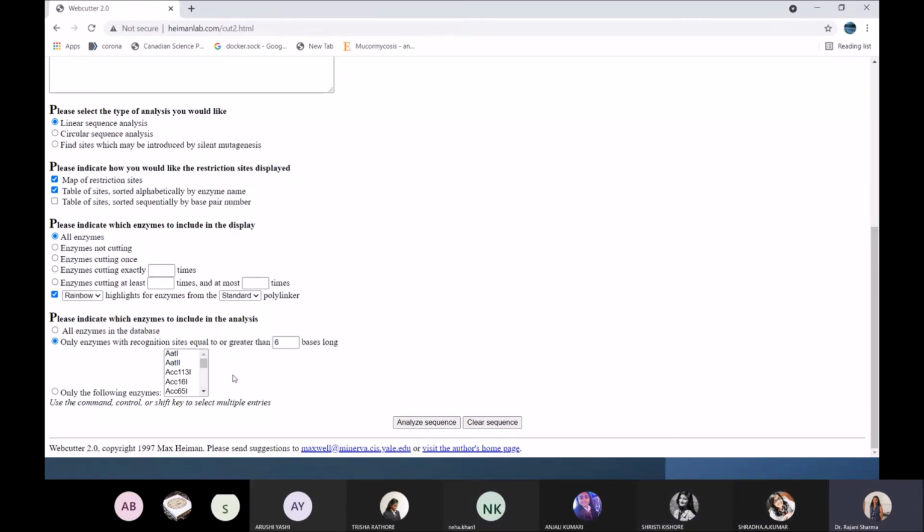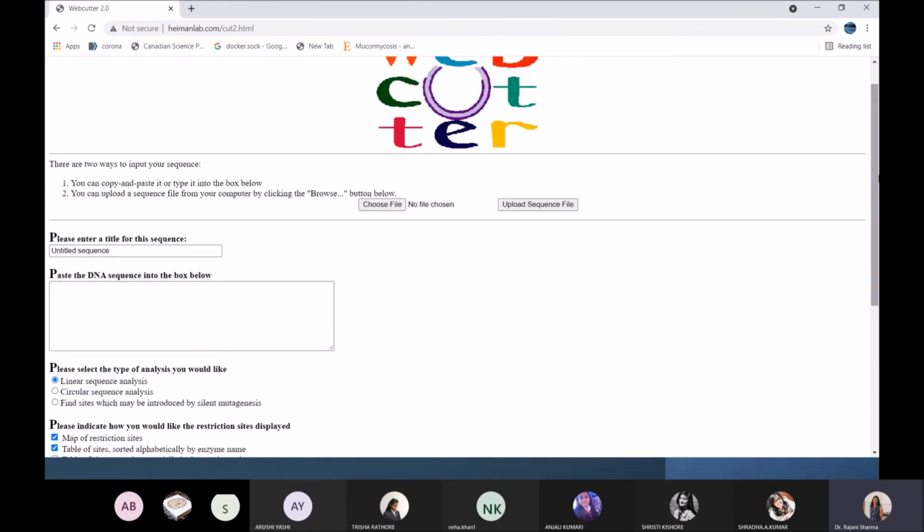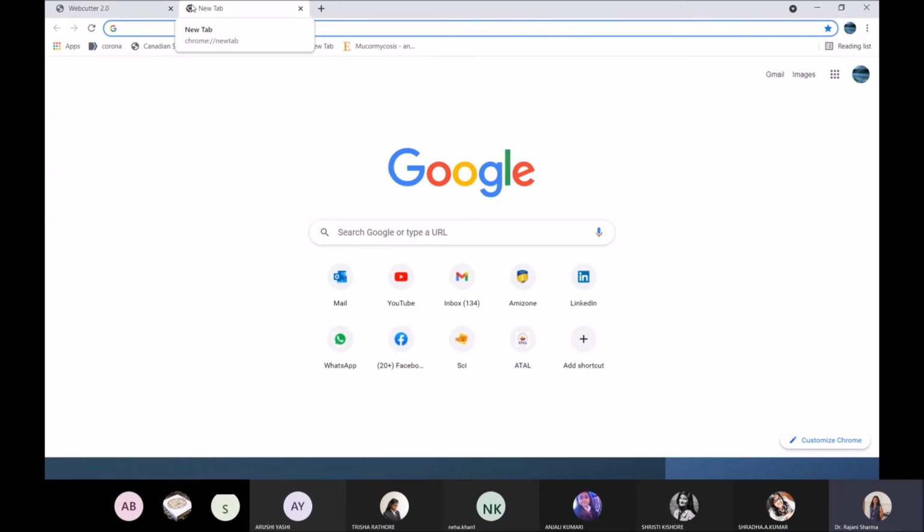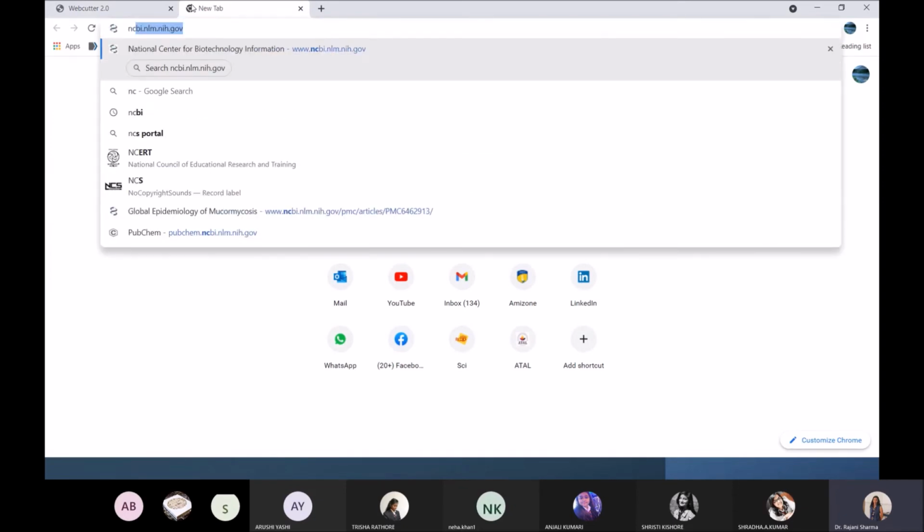Or suppose you have, okay, good. So if in your lab only a few of the restriction enzymes are present, here a list of the enzymes is also present. You can also be specific for that. Okay. After that, you are just going to click on analyze the sequence. Now, from where will we get the sequence? FASTA format. In bioinformatics, have you all been introduced to NCBI?